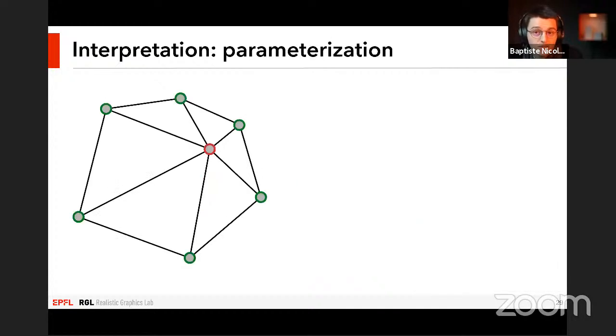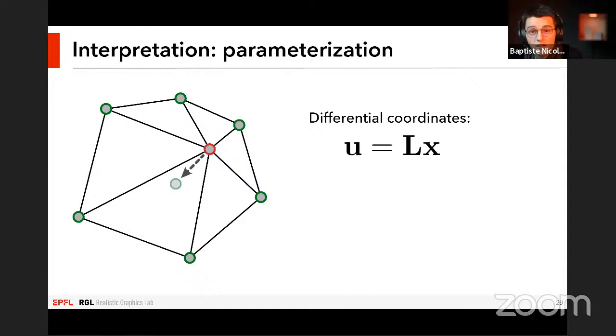By applying the Laplacian to the vertex coordinates, we can define a quantity called differential coordinates that encode the difference between each vertex and the barycenter of its neighbors. These have been widely used in geometry processing, mainly for intuitive editing purposes.